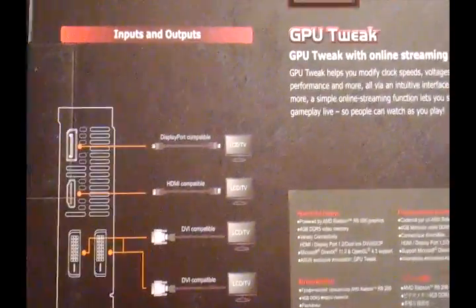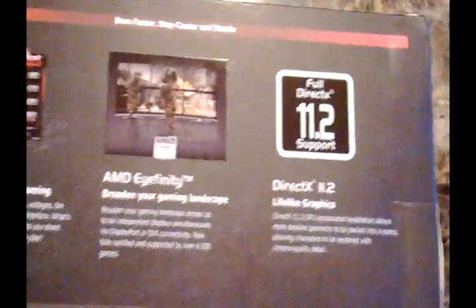Moving along, we have the actual guts of the box, I like to say. Bam! On the box, I've already said, we have 4 gigs of RAM, a GPU Tweak utility, cool. Real-time graphics tuner, basically that's what the GPU Tweak is, and live stream at the back. Now on the back, it just shows you the typical ports, the display ports. It shows you can run Eyefinity on it.